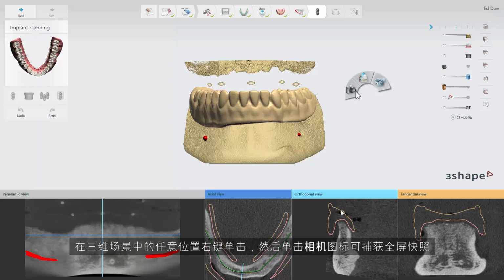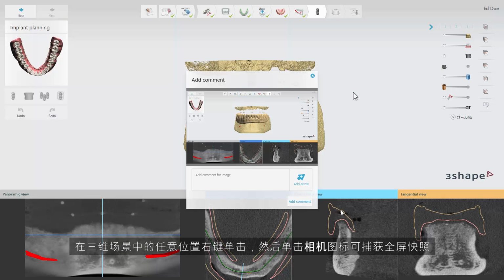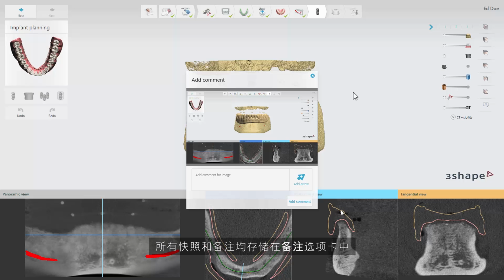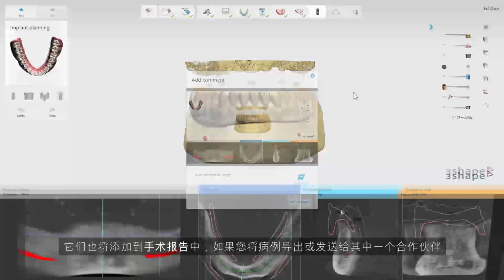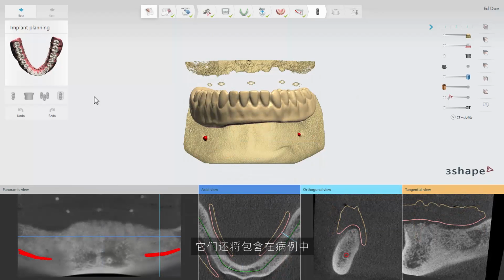Right-click anywhere in the 3D scene and click the camera icon to take a full-screen snapshot. All the snapshots and comments are stored in the Comments tab. They will also be added to the surgical report and will be included in the case if you export or send it to one of your partners.